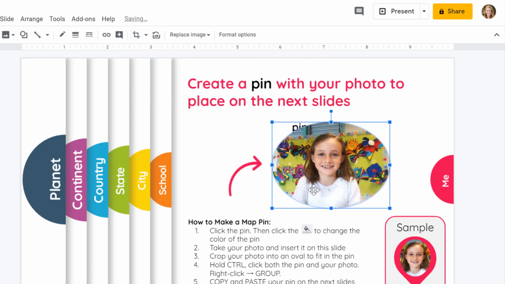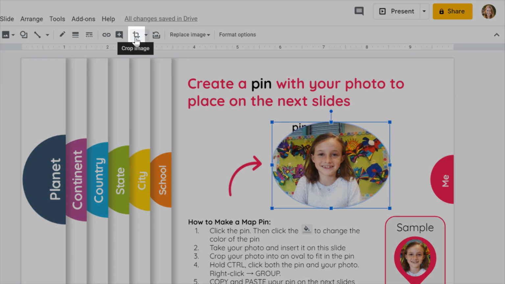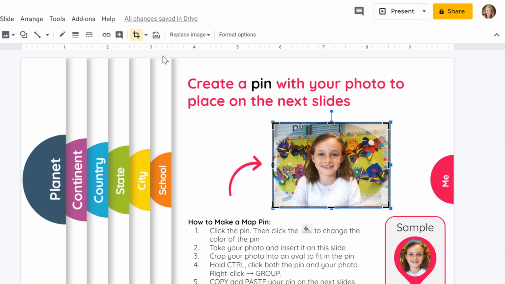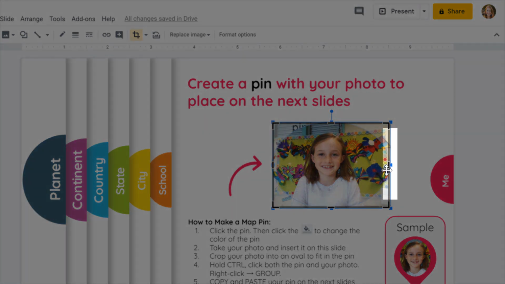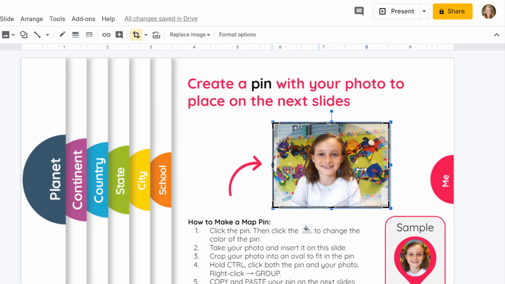And you can see that my picture has turned into an oval, but we need to crop it a little bit more. My image is still selected. I'm going to click on the crop button now in the toolbar. Next, I'm going to click and drag on these black lines that have appeared. I'm going to click and drag them in. On the left-hand side, I'll click and drag it in.